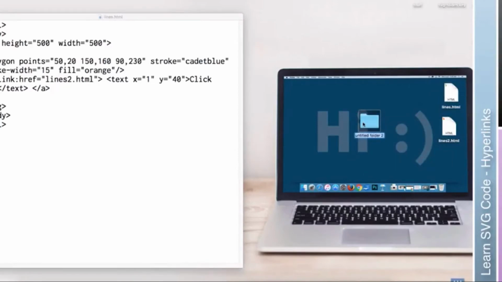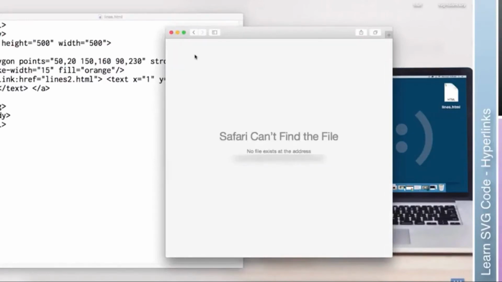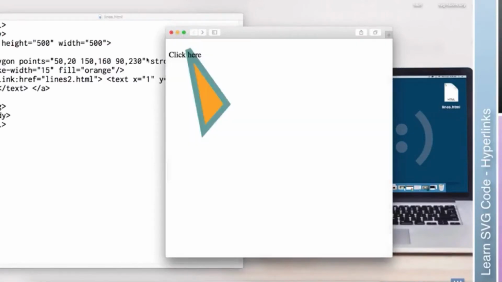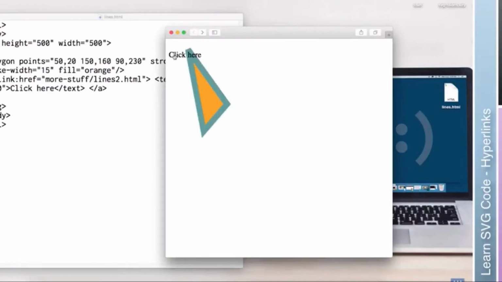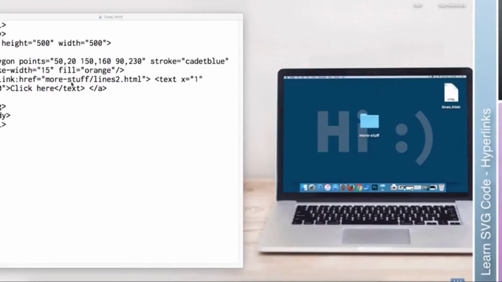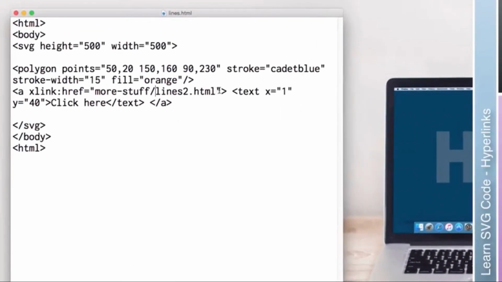If I have a folder with other pages in there, like more stuff, and it's in there, if I save this and refresh, it won't find it. Can't find it. But if I tell it to look in more stuff / lines.html, it will now look in that folder. So if I save it and refresh, there we go, it found it. So keep that in mind. You need to make sure that you know where you're directing it to go and that that file is actually located at that location.